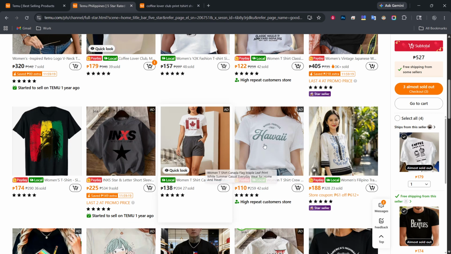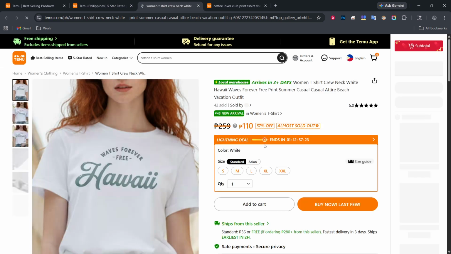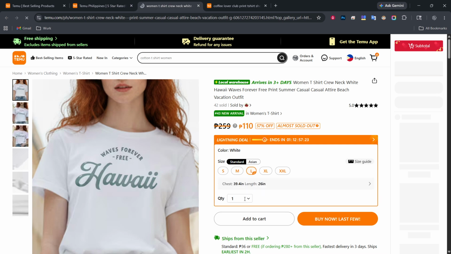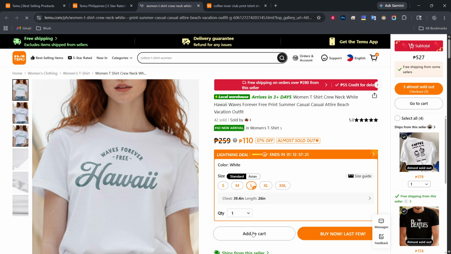This workaround isn't ideal, but it's a reliable placeholder when the heart is missing. The moment the wishlist feature appears on your account, you can return to those cart items and save them the way you prefer. Until then, using the cart keeps your picks organized in one place.